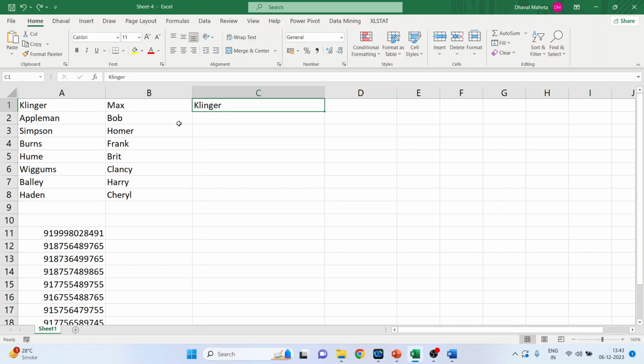Klinger. Now, let's pick up Apple Man. And click here. Now to activate the Flash Fill option, you go here and click on Flash Fill, done. It has identified the pattern. I'll press Ctrl Z. There is a second method to run the Flash Fill, and that is Control E. Press Control E and the pattern is detected.